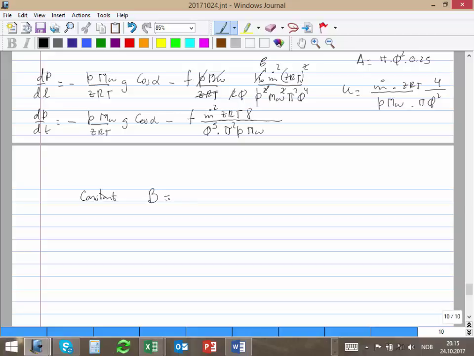B will be MW times g cosine of alpha divided by ZRT. Then I create another constant called D, and that D will be f Z R T 8 over pi squared, d to the 5, MW. Okay, so I put everything in there except pressure. Pressure I leave out, but I put everything else there.